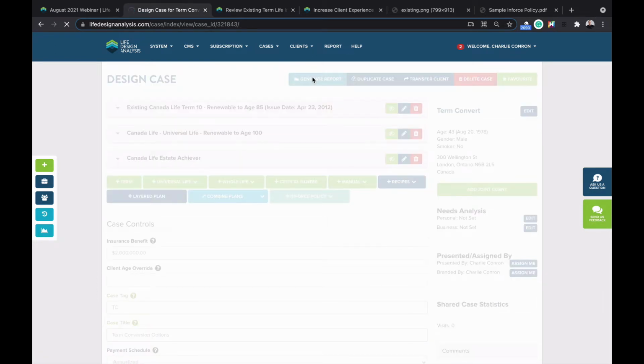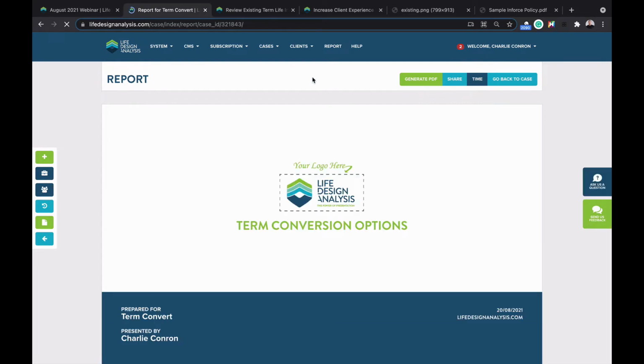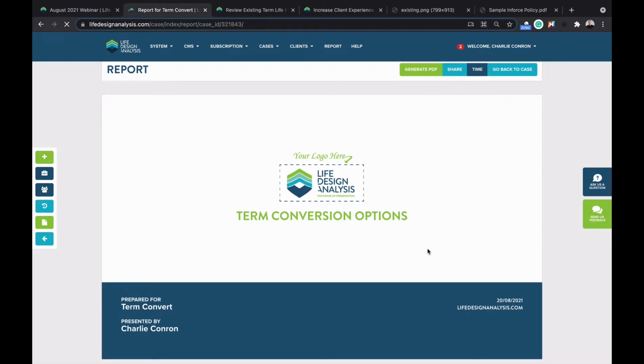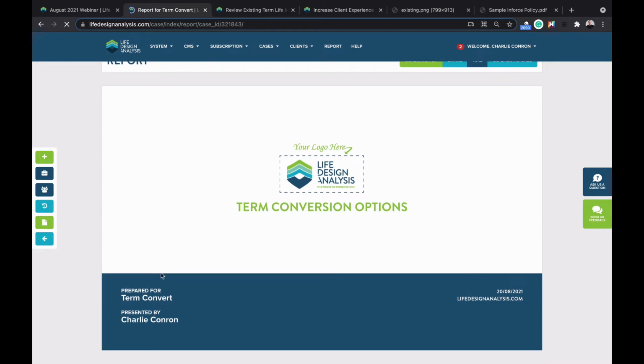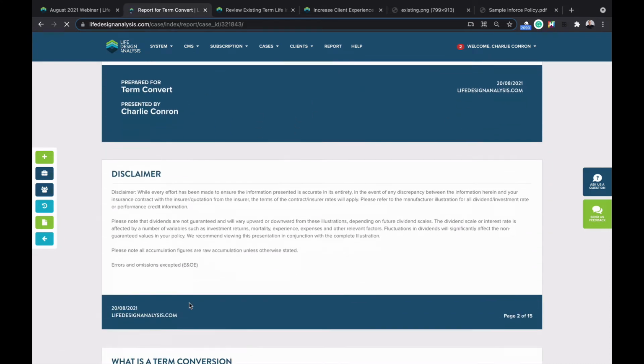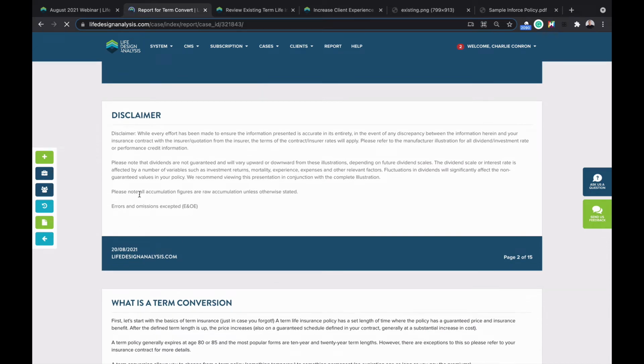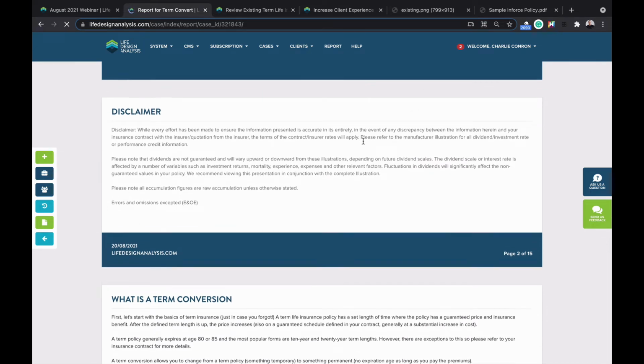And really, with a term conversion report like this, we really want the numbers to do the speaking. What I feel is just looking at the big picture and helping people see what happens to those renewals over time. All right, so we've got our report options here. Again, your logo is going to go there. It's prepared for term convert, the client. We can see the date of the report and who it's presented by. Again, a nice strong disclaimer. That's customizing your account settings, always recommended.